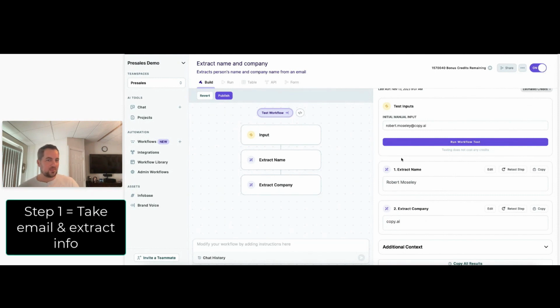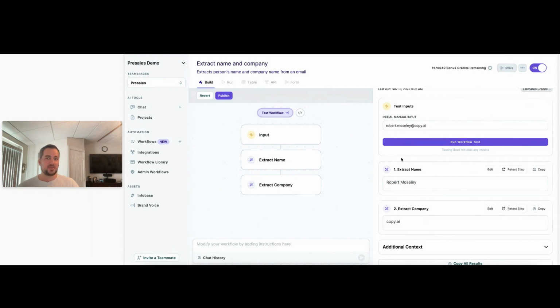Sometimes people will only put in their first name in these submission forms. For us, when people sign up for Copy AI, we actually don't ask for a name at all. So this is what we actually do. We run a workflow almost exactly like this one that takes the email that somebody signed up with and extracts what's their name, what's their company name. So I'm going to publish this one. We will come back to that.